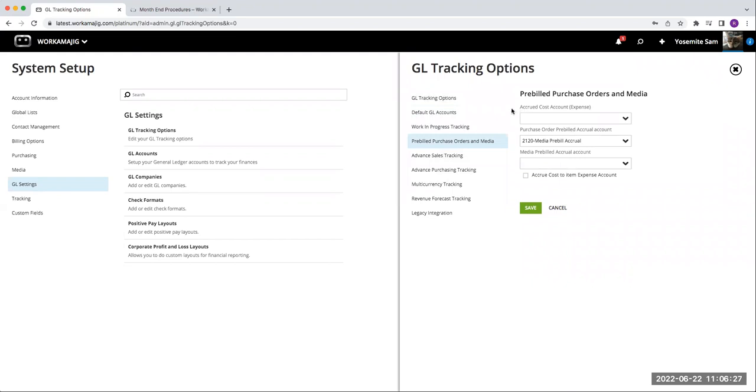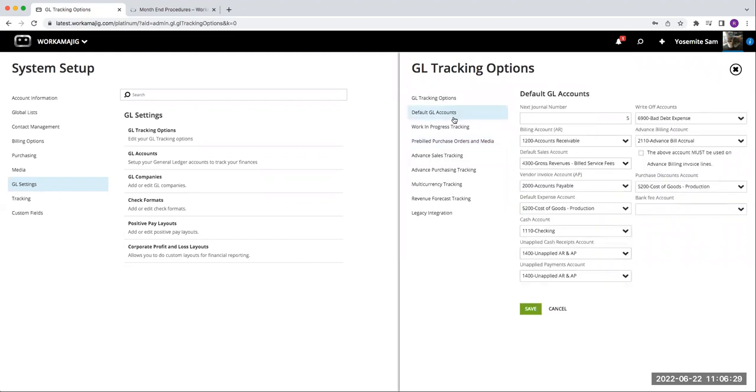So this information is really important to know, because this is how the system is going to default information in. As you know, with Workamajig, we're pretty flexible, and you can always modify and change along the way if you're not wanting to use the default account at the time, but this will be what's driving that information when generating those invoices, vendor or client, or other transactions or receipts and payments.